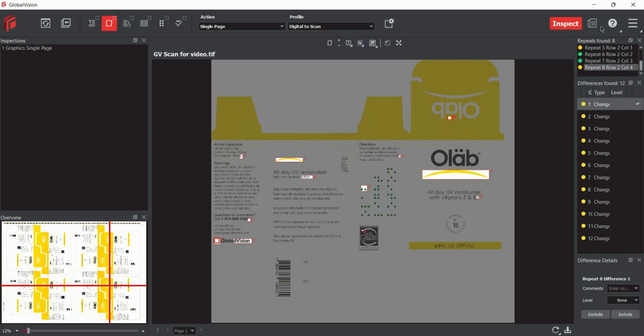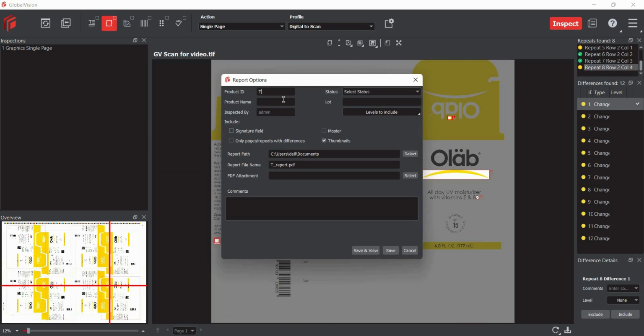So once your inspection is done, we can generate a report. I'll just put it as test 1, 2, 3 for now. Then select the status of the inspection, whether it's pass or fail. I'll just put it as fail just to show you. And what are the comments? The final comment saying found many errors which need to be fixed. Then click on save and view.